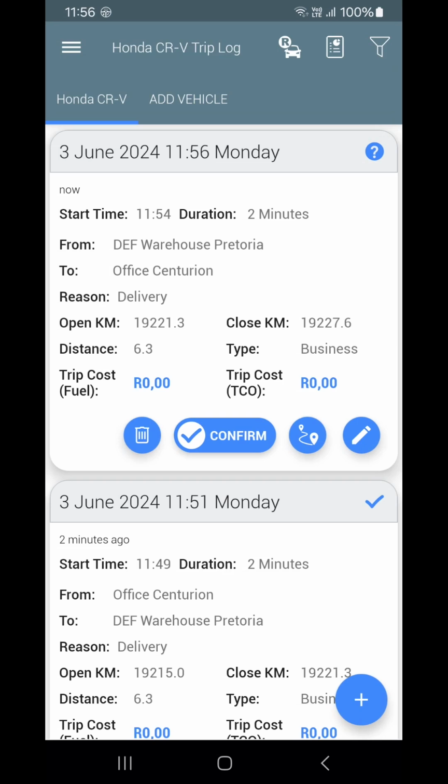Review your logged trip details. If changes are required, simply edit the trip. If you are happy with the trip details, flag the logged trip as correct by tapping Confirm. You can view the trip route.